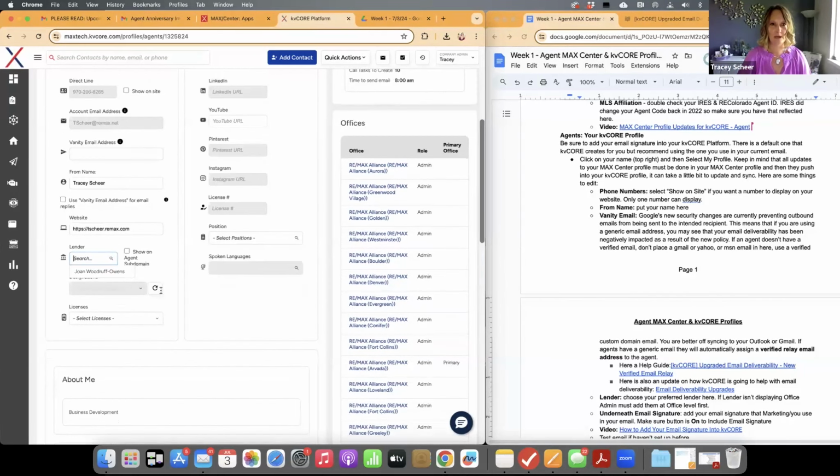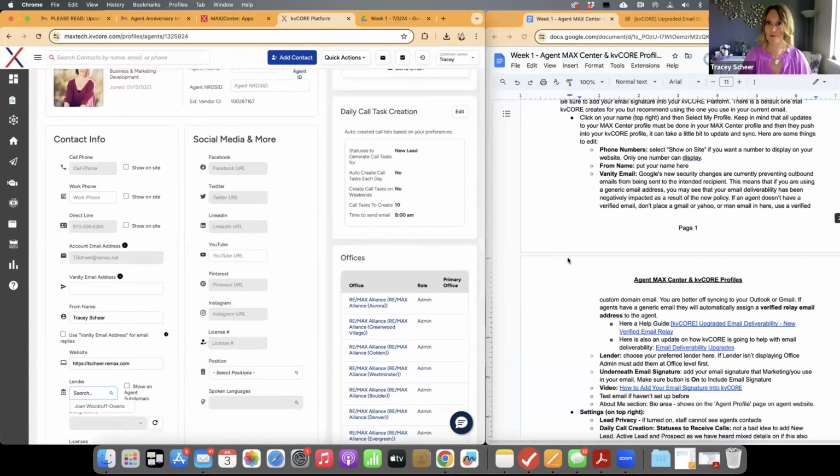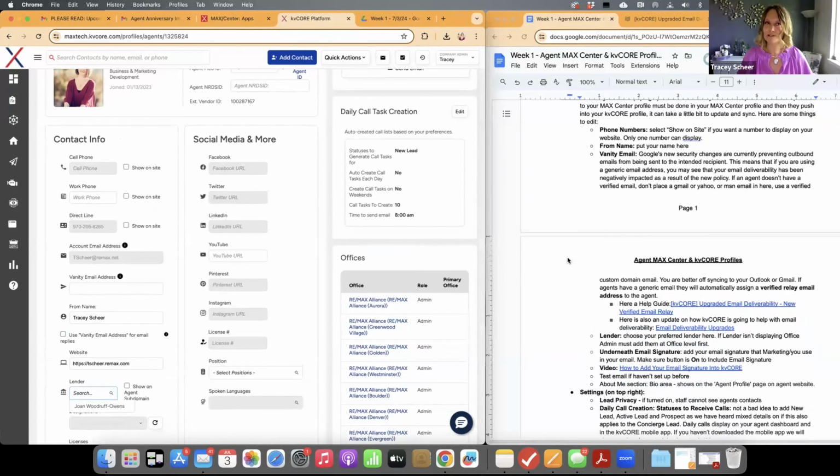And then in here, the rest of it, again, should be feeding through, like this YouTube. One thing I have noticed, especially if you do have a YouTube channel, is that it's not syncing from your Mac Center profile into here. So it's not a bad idea to at least put your YouTube URL in here, especially if you want it to feed into your website.